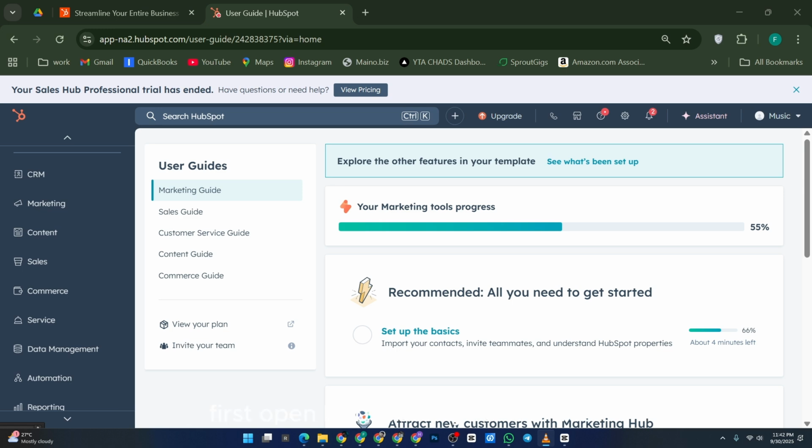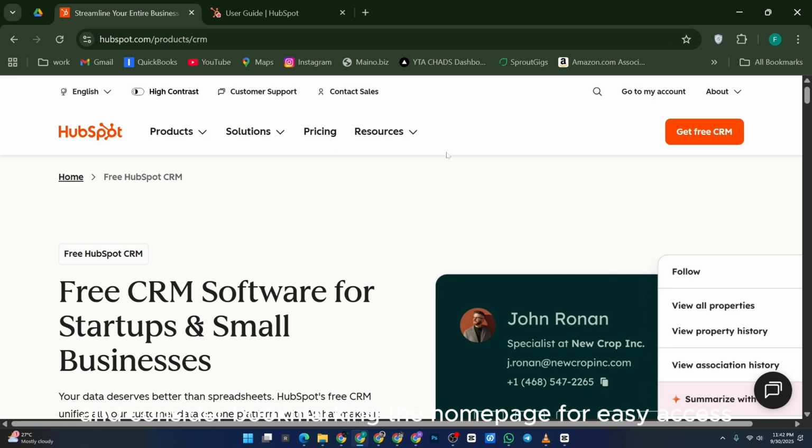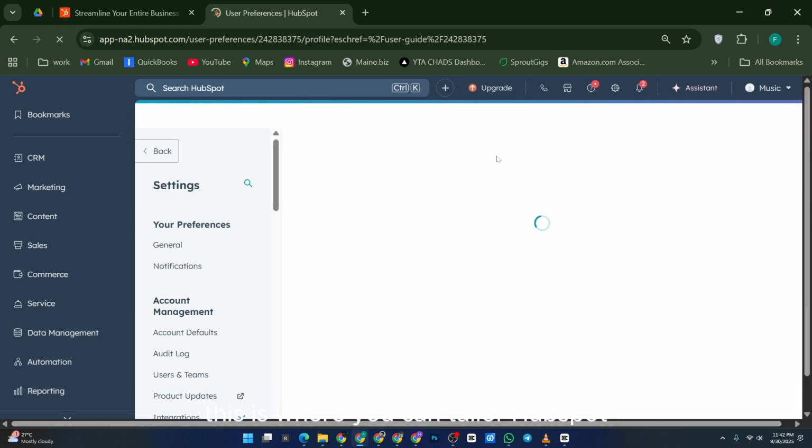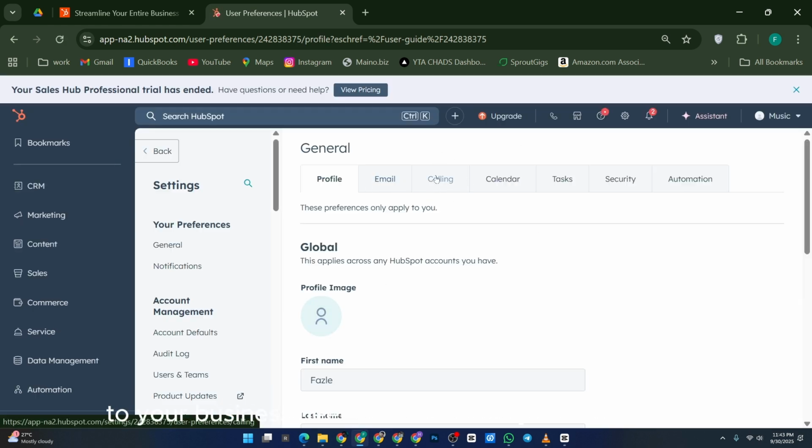First, open HubSpot in your browser and consider bookmarking the homepage for easy access. Then log in with your HubSpot credentials to access the full suite of tools. Once logged in, go to the settings page. This is where you can tailor HubSpot to your business needs and make key customizations.